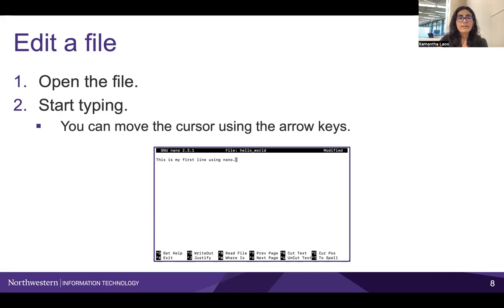Of course, if the file is very large, then using the arrow keys can be really annoying, and that's why we will go over some shortcuts later on.